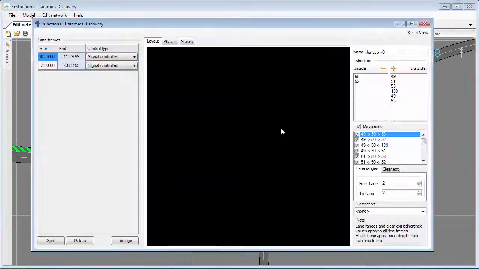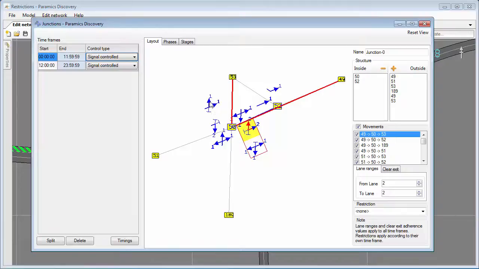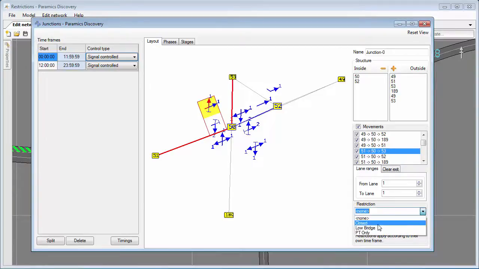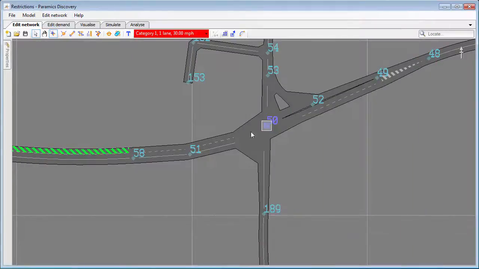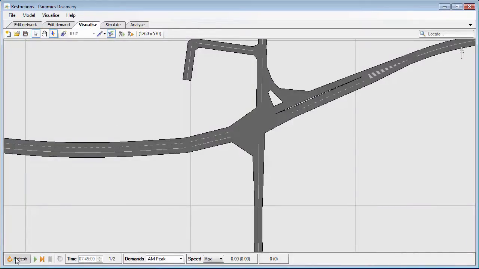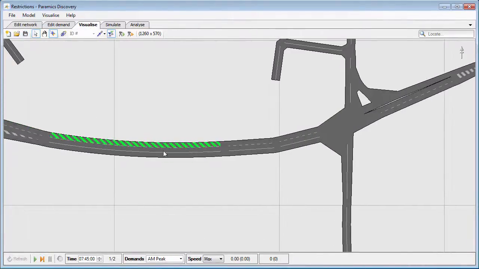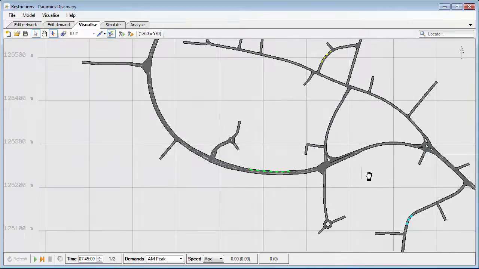So I'll turn my nodes on, edit junction, and select a movement or a turn, and you can see you can select that in the list or on the network there. And at the bottom right hand corner I can apply a restriction. Again, I'll apply my PT only, so that means that only the buses, only the public transport will turn left at this junction.